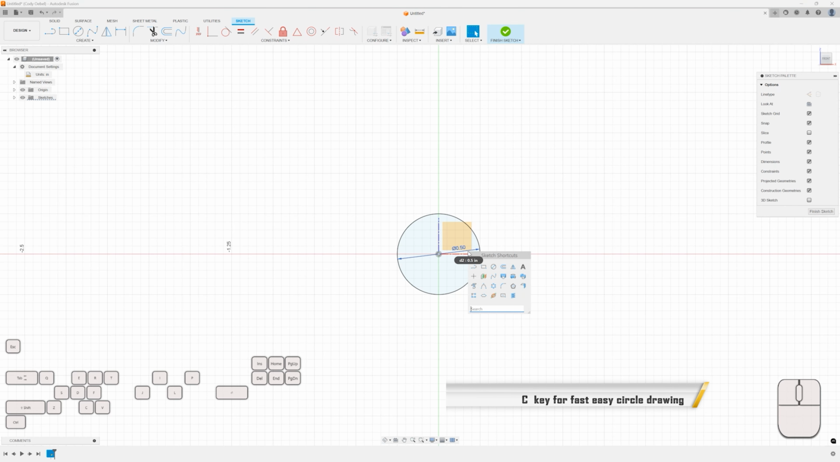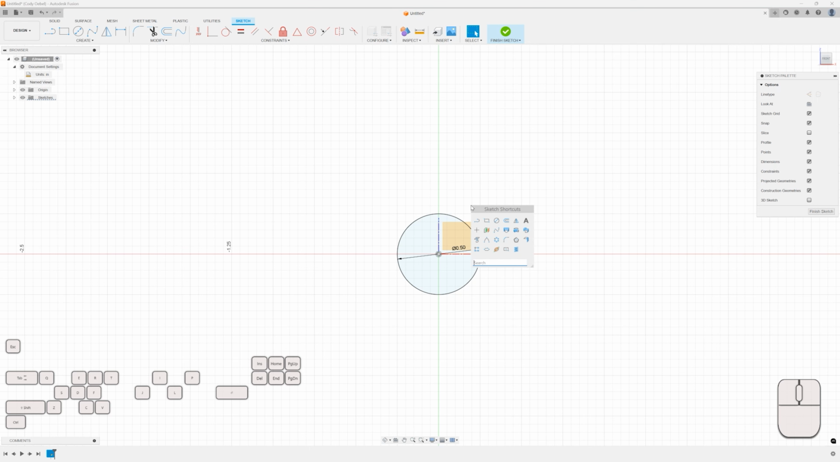Okay, now we're going to do a center rectangle. So you're going to notice a pattern here. These sketch shortcuts pop up a lot because I use this instead of all this up here, because a lot of this stuff up here, you probably never use it. We will cover constraints, but not a whole lot in this video. So what we want to do, let's create a center rectangle.